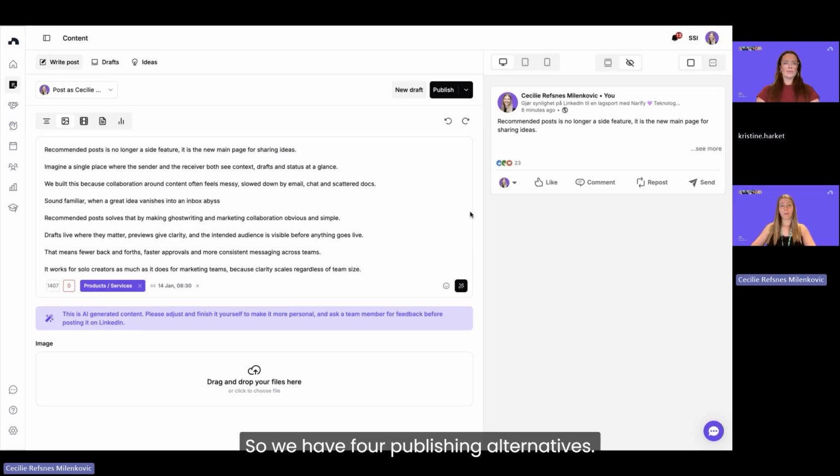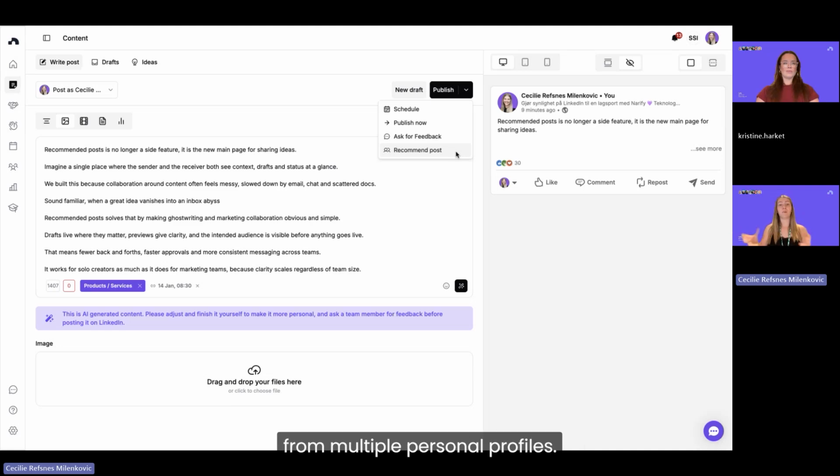So we have 4 publishing alternatives. You can publish it straight away. You can schedule it ahead of time. You can send it for feedback, which is our recommended option. And you can recommend the post as, for instance, a ghostwriter, or you want to spread one message from multiple personal profiles. So what we're going to do now, we're going to send this to feedback to my colleague, Christina.